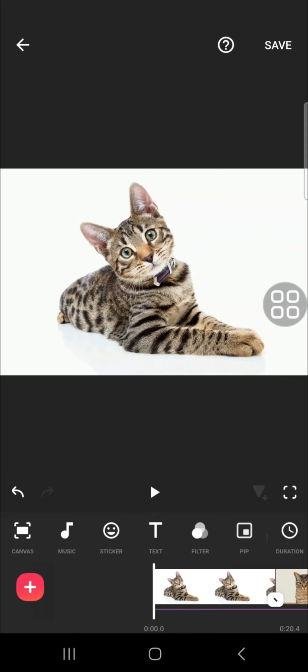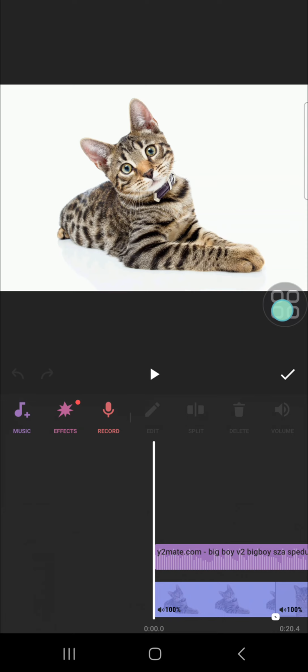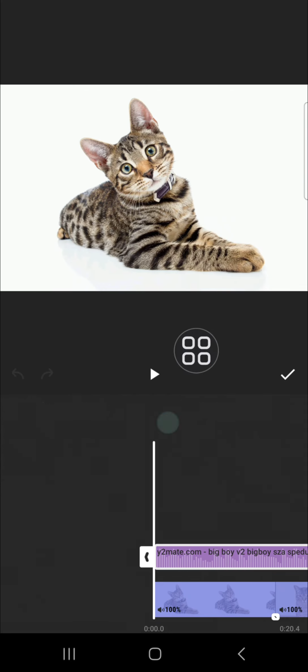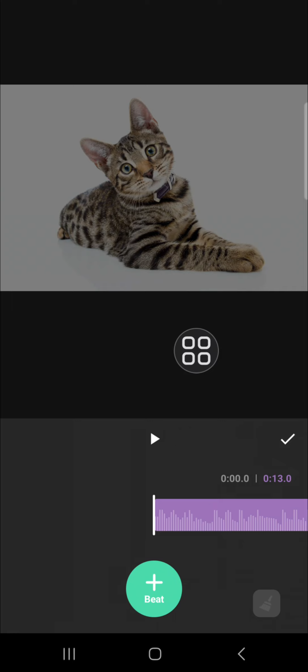Here I have created a project on my InShot, and as you can see guys, I have imported my audio to the InShot project. And the first thing we're going to do if we want to sync audio beat on InShot is adding beat mark to our audio. We can click on our audio like this, and then you have to find the beat option, and here we can add beat mark to our audio.